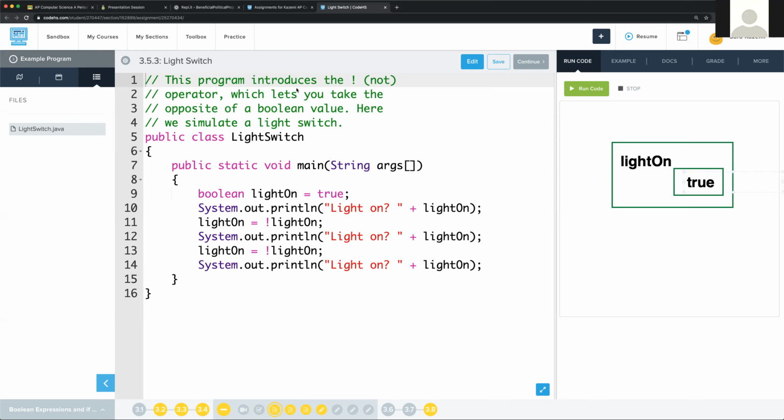What happens on line 11? Let me know, what do you think is going to happen on line 11? It says light on gets not light on. What will that do? What's that going to do? It's going to make it false, right? It's going to take the opposite of what it is. Right now it's true. The opposite of true is false. So it's going to erase that true and replace it with a false.